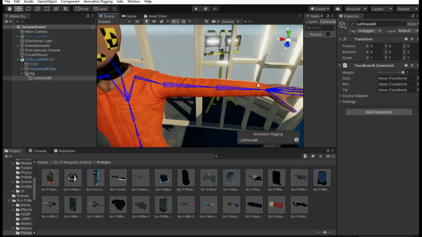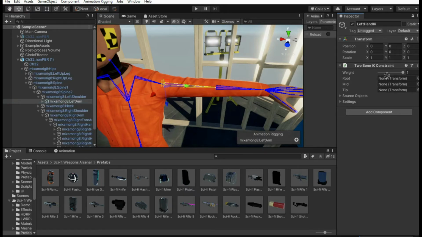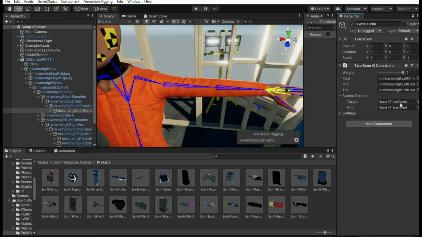So let's actually attach that. And to attach them more easily, you can just simply lock this inspector with this lock icon, and then you can click on here and put the bone, click on here and put the bone, click on here and put these bones on the tip. Now this thing needs a source target object. Under the source object you'll see target.